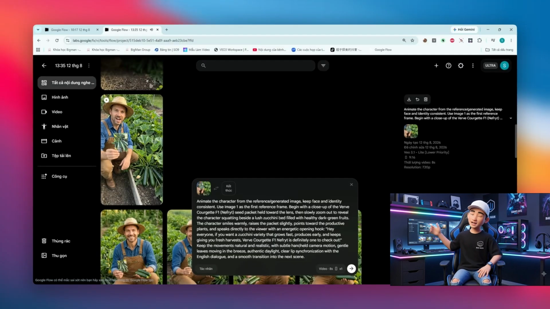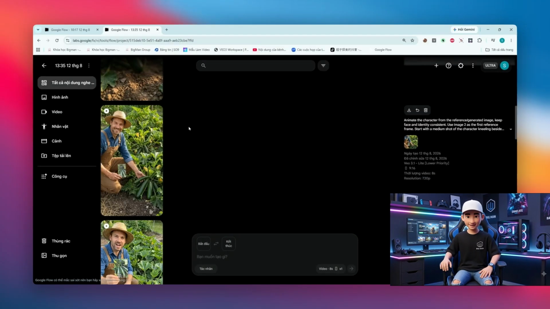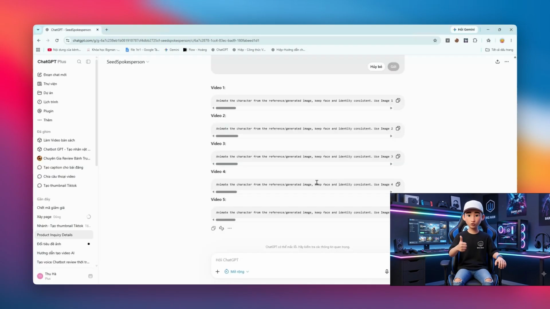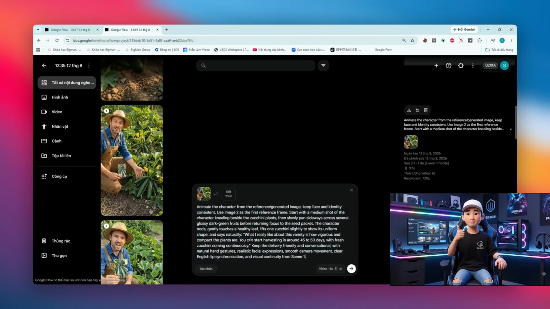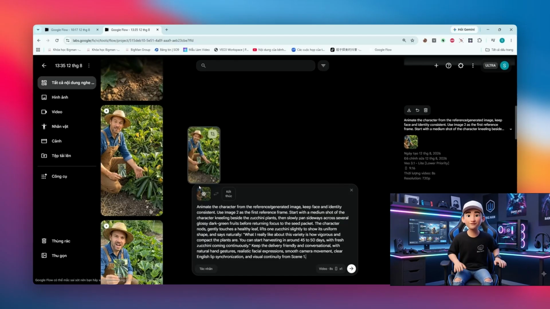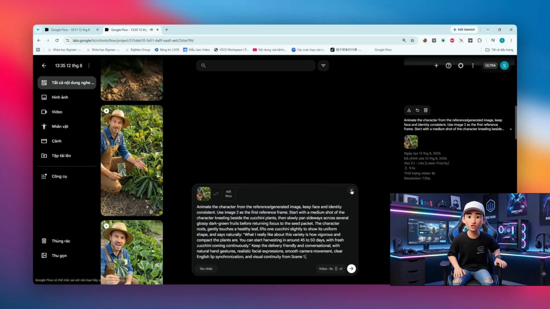After you have all the images, go back to the Chatbot and copy video prompt number 1. Paste the prompt into VO3. Add image number 1 as the reference image, then switch to video generation mode.